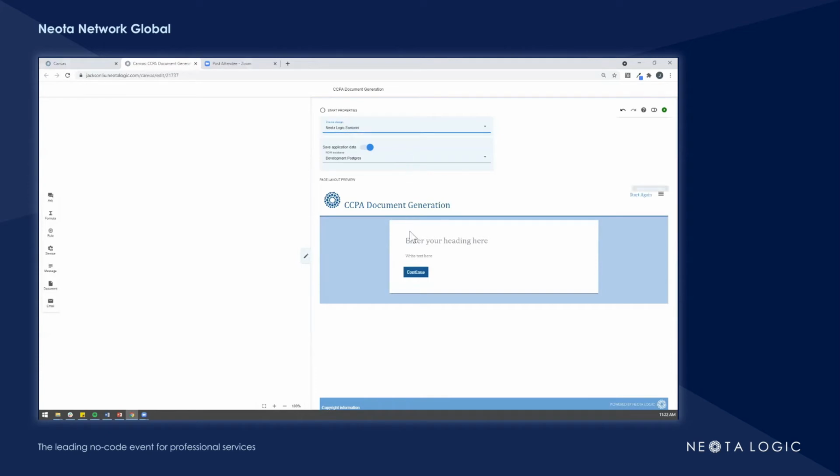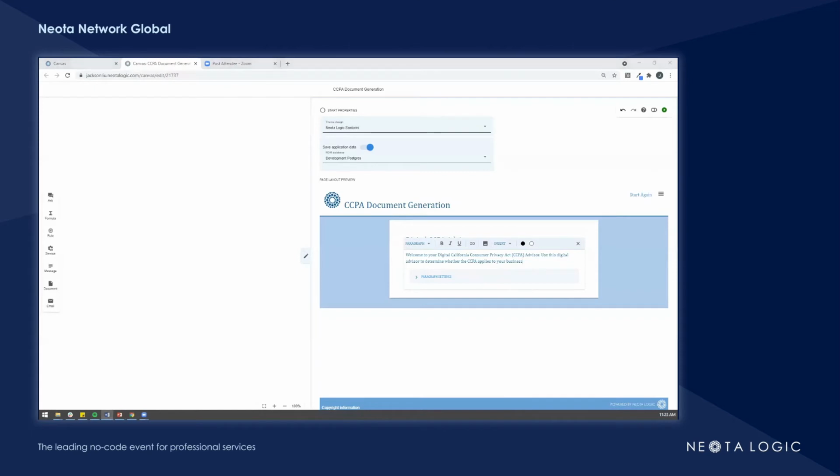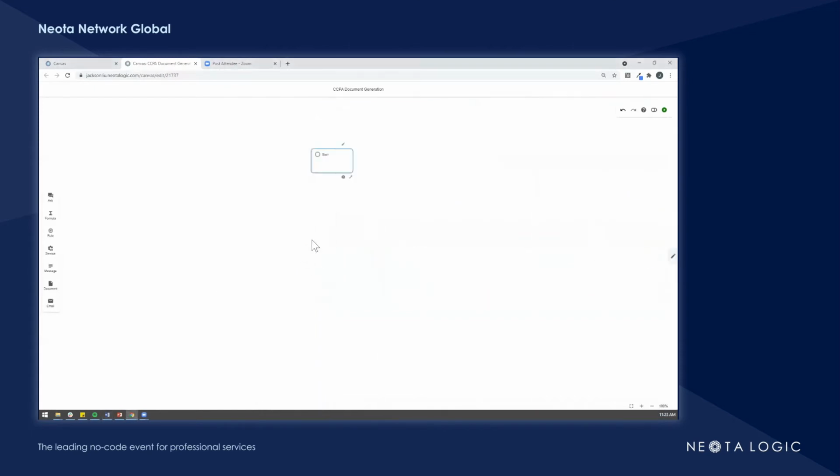So let's enter in a heading. Let's call it the digital CCPA advisor. You can change fonts, colors, etc., and also add URL links if you choose to do so. Let's put in some text and I'll just copy and paste it. Let's just say, welcome to your digital California Consumer Privacy Act advisor. Use your digital advisor to determine the CCPA of your business. All right, now let's get out of here. We're done with that node.